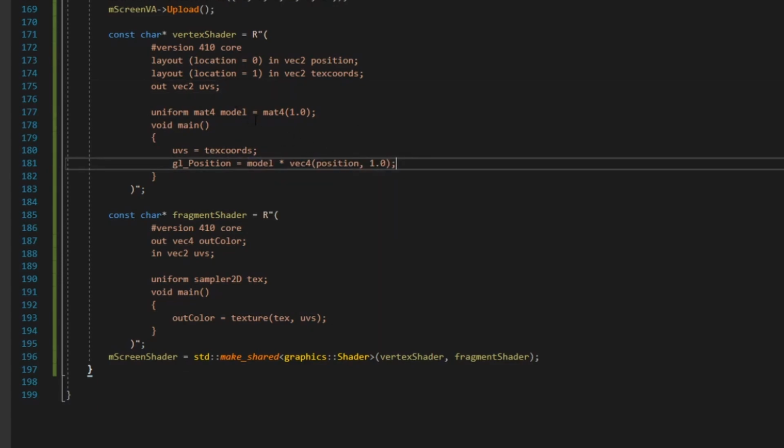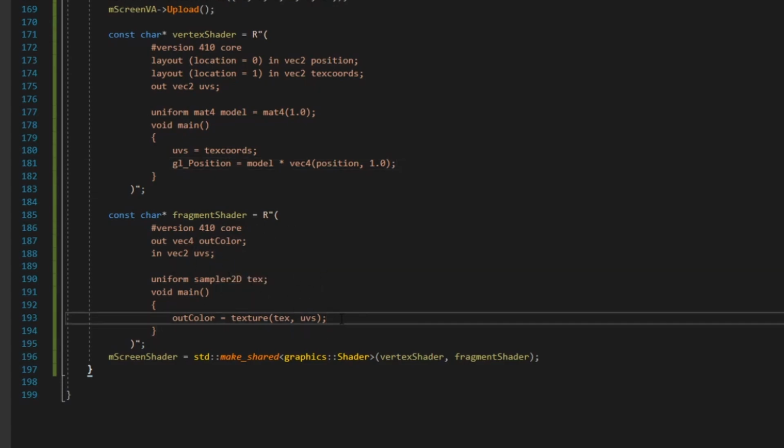And the reason we still want a model matrix is because we might have to move the screen around if we want to maintain a certain aspect ratio, but our window size doesn't adhere to that aspect ratio, right? You see this in games where they have a black bar on the top and bottom of the screen or left and right to sort of center the content at the resolution they want to keep the content at. So we're going to do the same thing here. So we'll have a model matrix for that. And then the fragment shader, we'll just take out color, take in UVs, sample 2D, and yep, we'll just sample the texture directly. So we'll keep that as is.